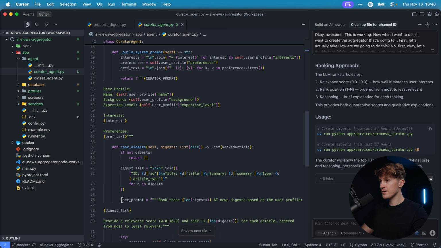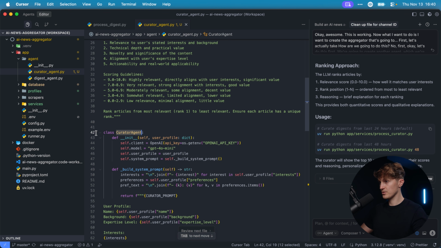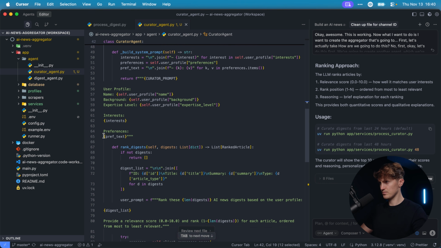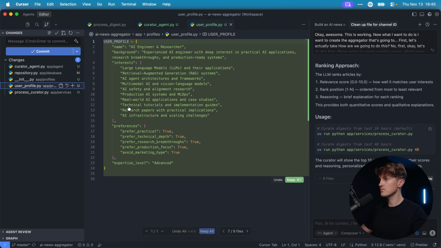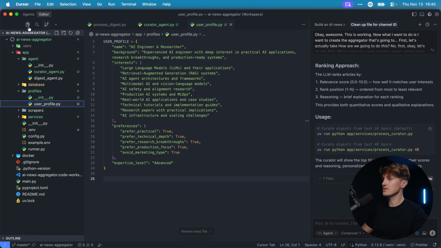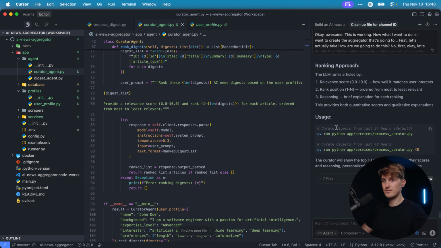it should work. So now, system prompt, curator agent, build system prompts. Where's the user profile? Do we have a user profile? We have a user profile. Yeah, background. Interesting. Okay. So now what do we have?